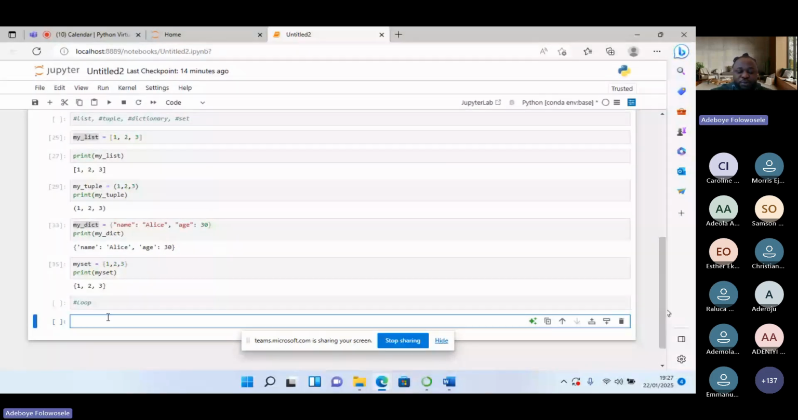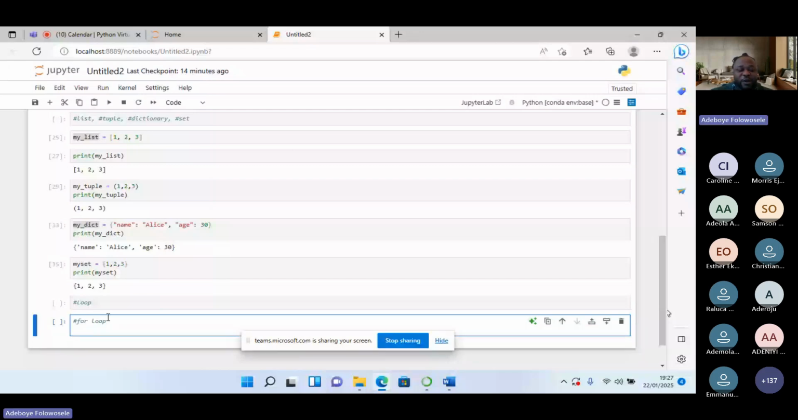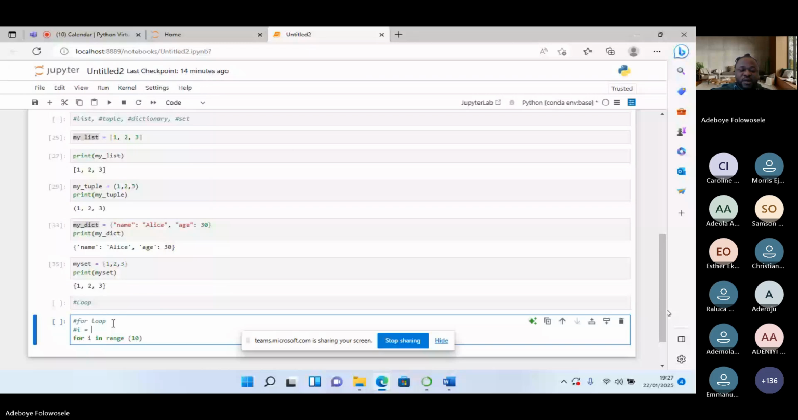So for the for loop, if I want to print out the first 10 numbers, all I need to do is to say for i in range 10. What this means is that I'm saying i is my variable. So i equals to my variable. I is my variable. So for i in range 10.